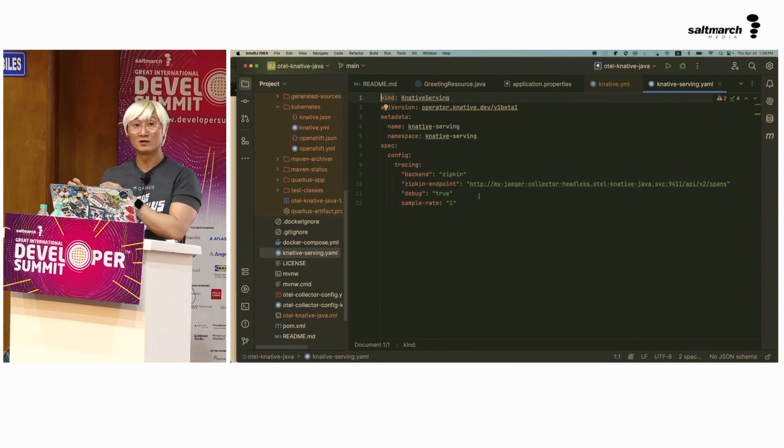The reason why Kevin and I created this demo with Quarkus is that Quarkus allowed us to save a lot of time developing this application and deploying it to Kubernetes as serverless. So that's it, and we're going to wrap it up.